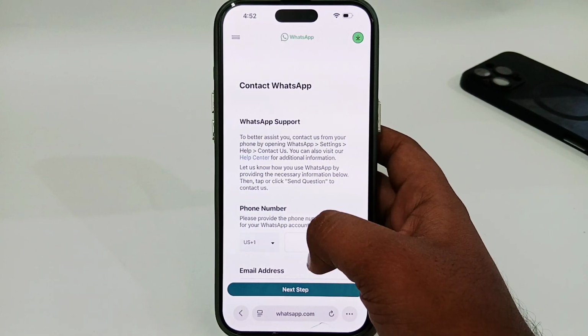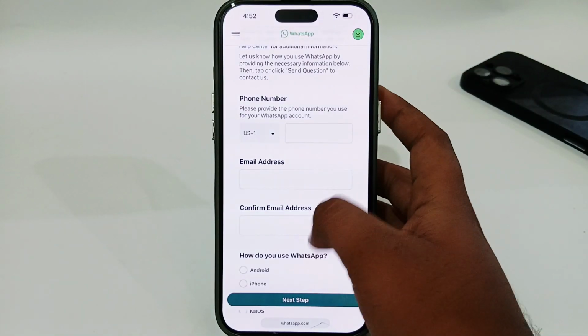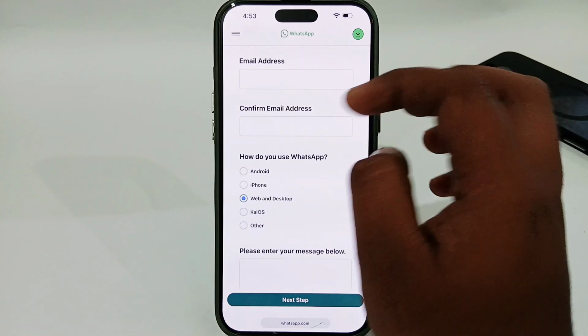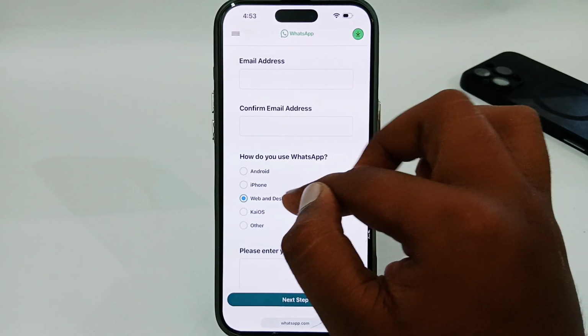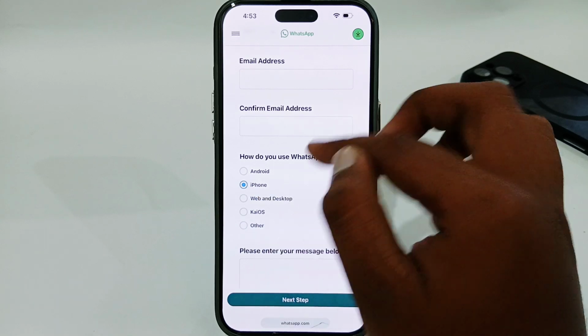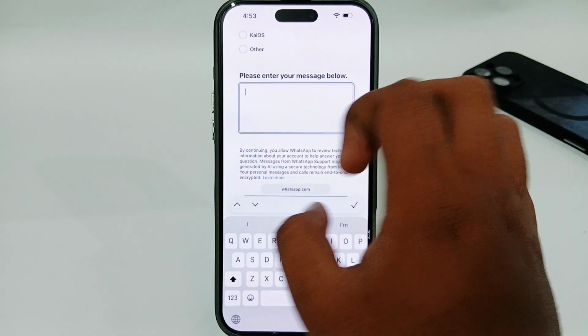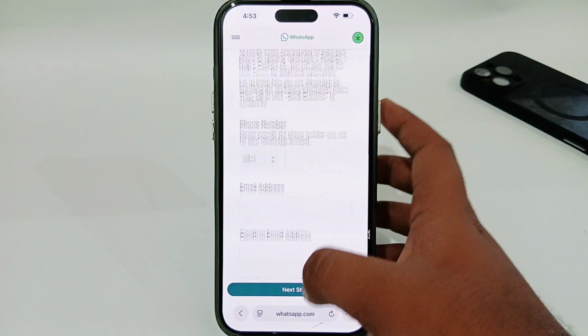And here you have to enter some details. The very first, enter your phone number, then your email address, then re-enter your email address, and here you have to select your device. It might be your Android, iPhone, or web and desktop. And then enter your message here. So you just have to enter your issue, and after doing that, select next.